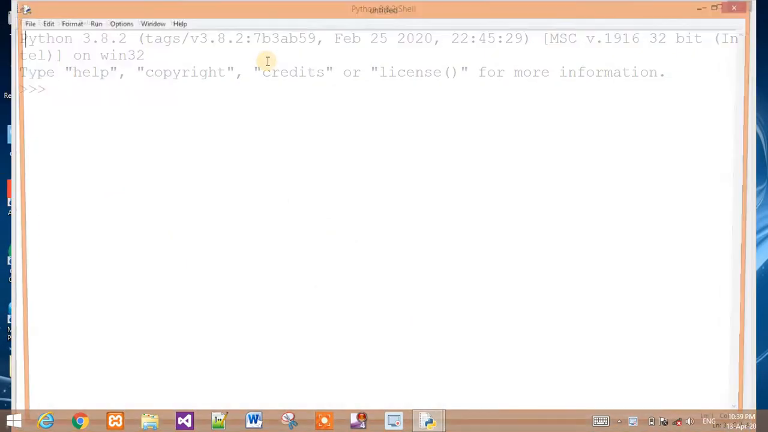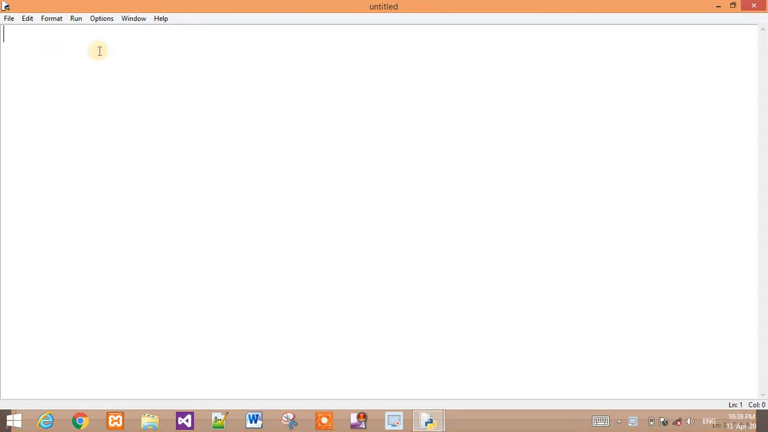File, new file, maximize. Write a Python program to calculate area of square.